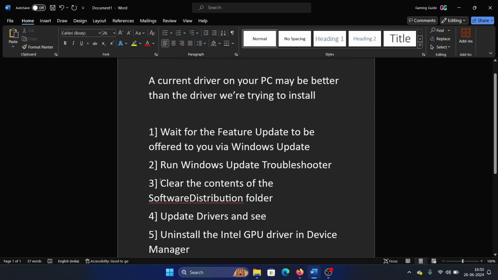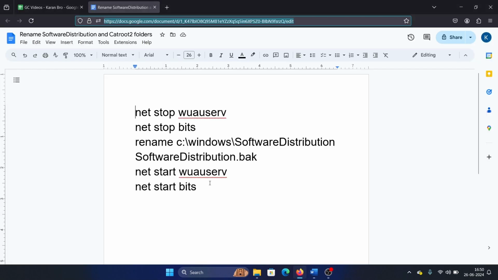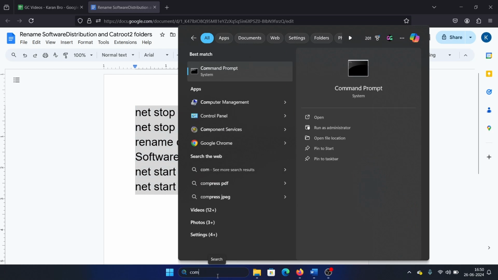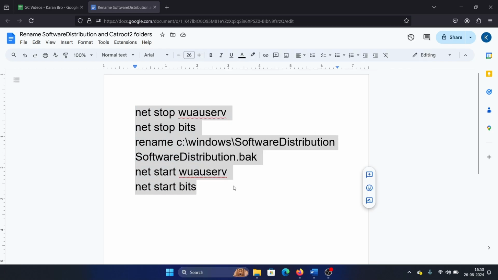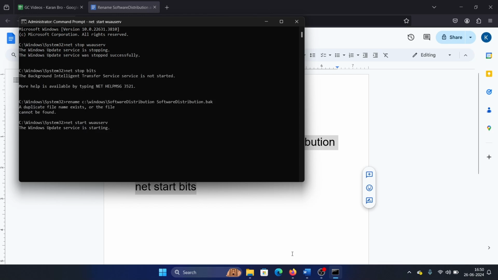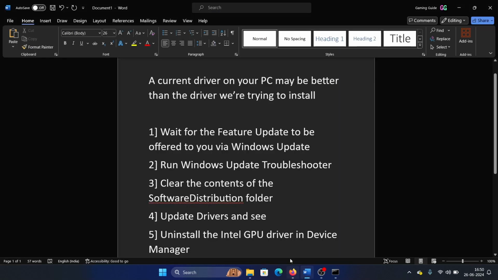The next solution is to clear the contents of the software distribution folder. Now we have a script for it and I have shared this in the description section of the video. Simply search for command prompt, click on Run as Administrator, paste these command lines here and hit enter many times so that it executes up to the last command.